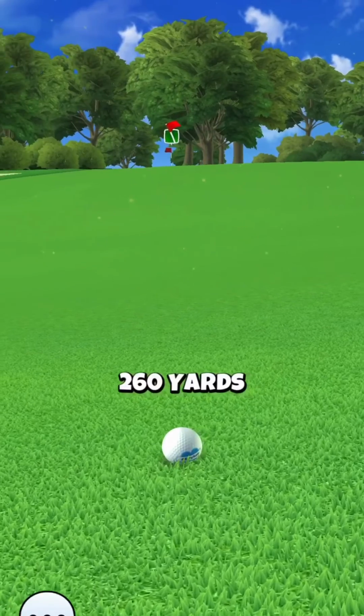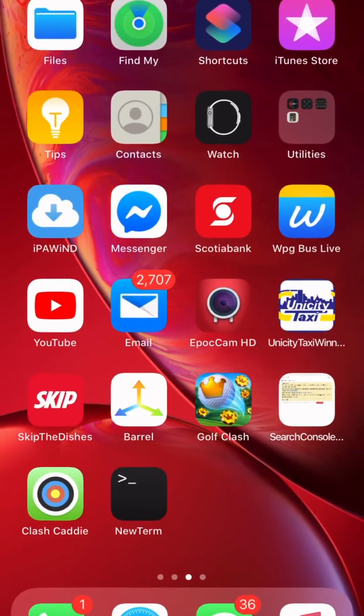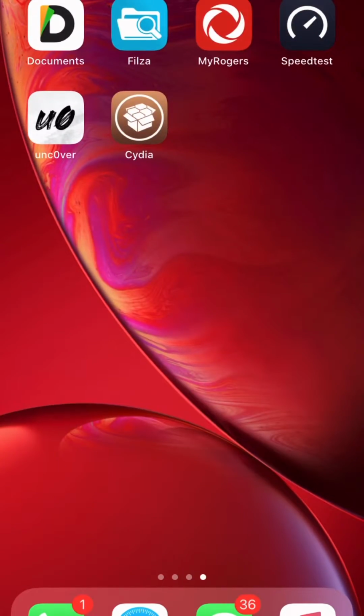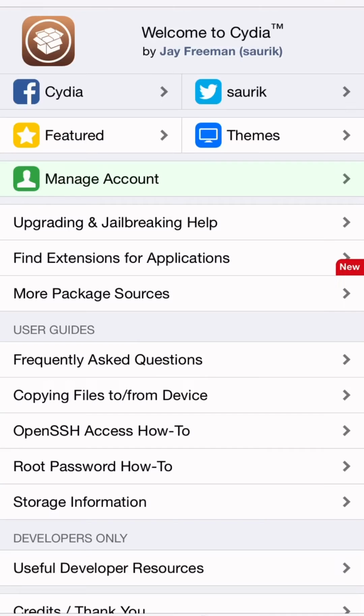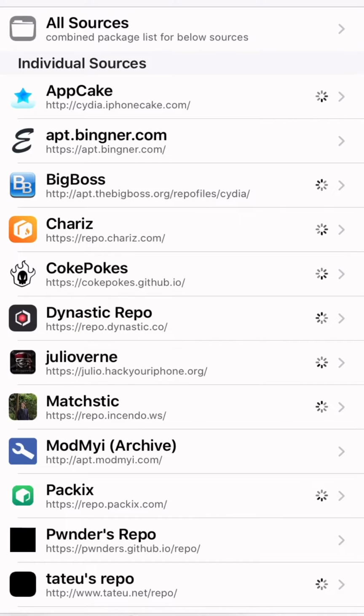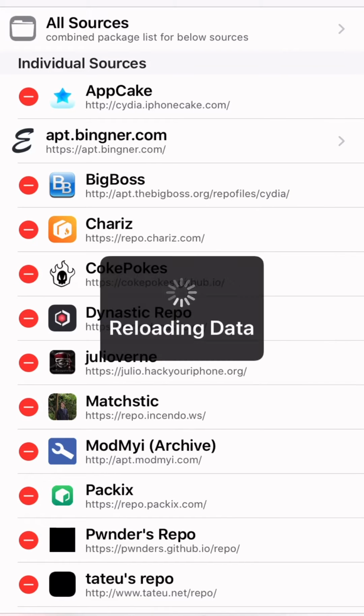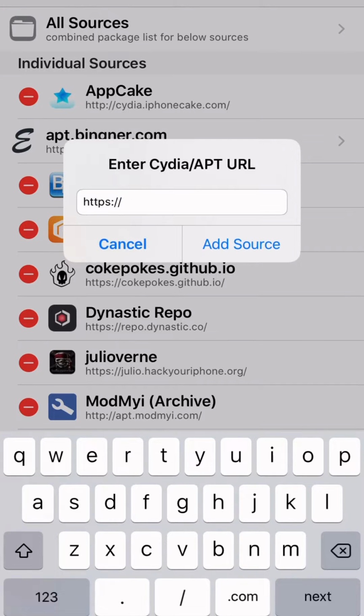So, first off, what we're going to do is we're going to go into Cydia. We're going to let it do its thing and load. Then we're going to go to Sources. Then we're going to go to Edit. Then we're going to go to Add. And we're going to enter in this.